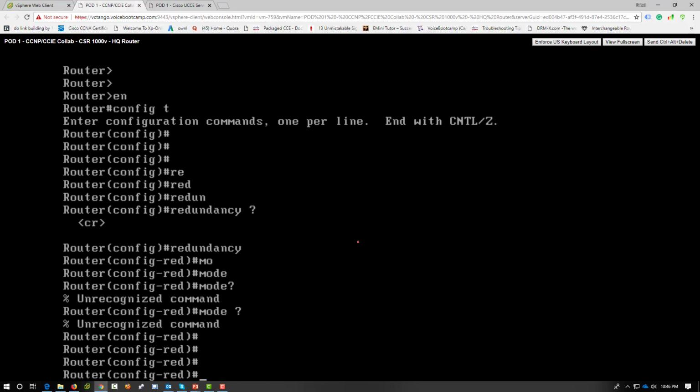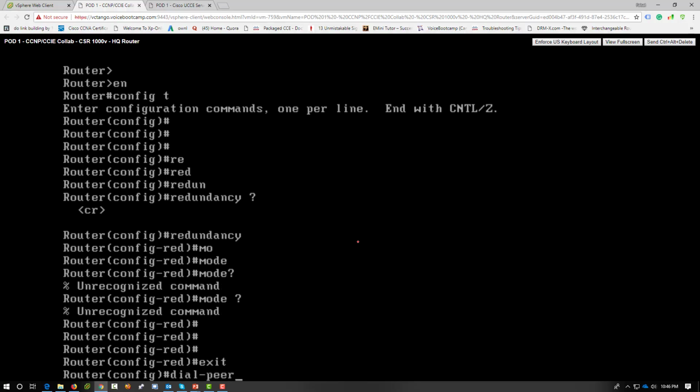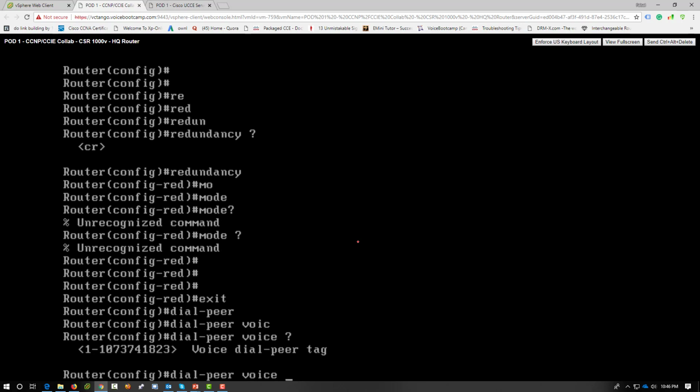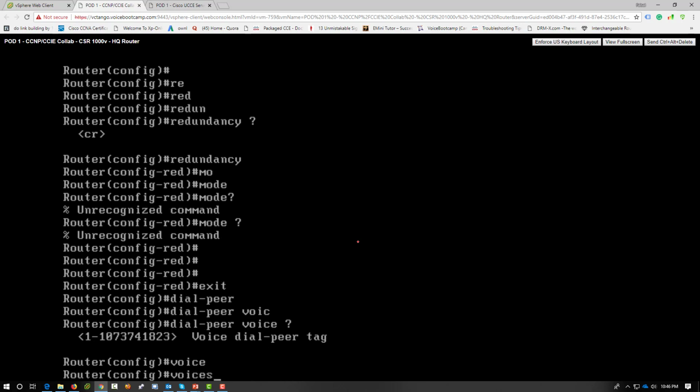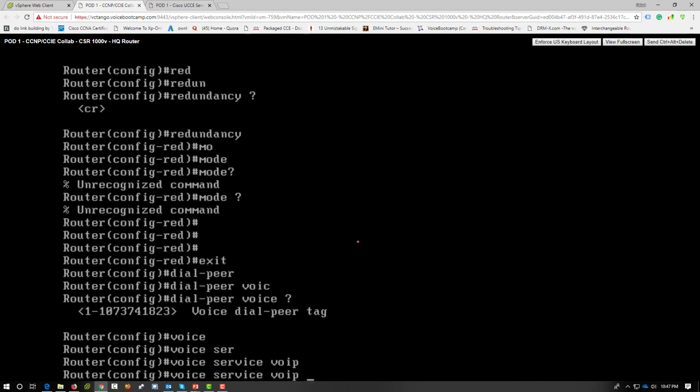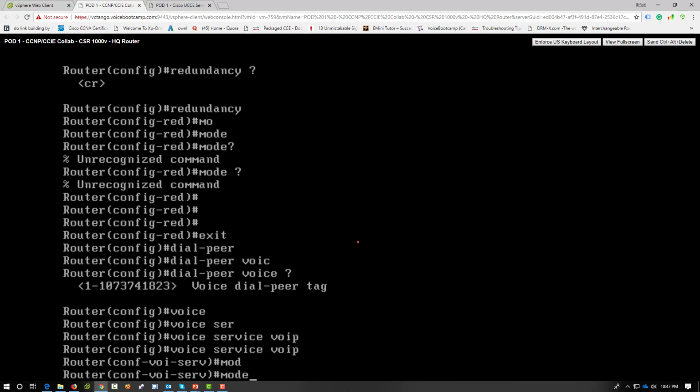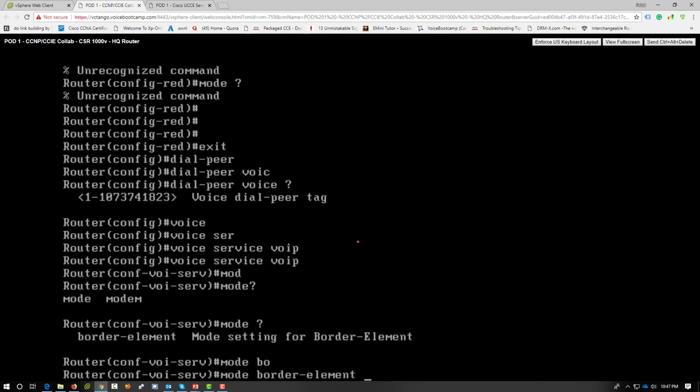Now as you can see from here, if I try dial-peer, still enabled, so voice service VoIP, let's say mode border-element.